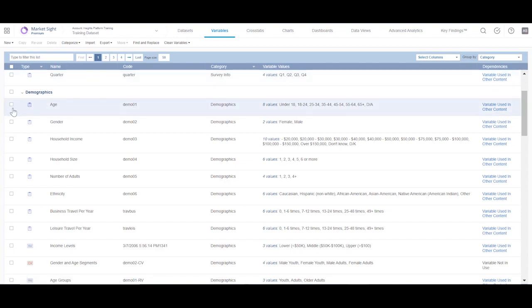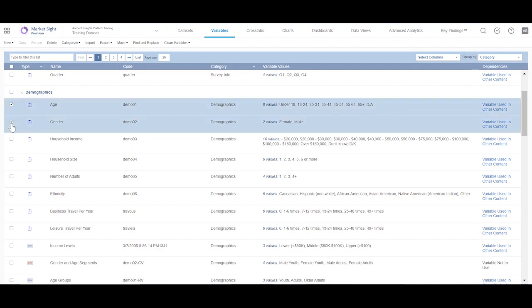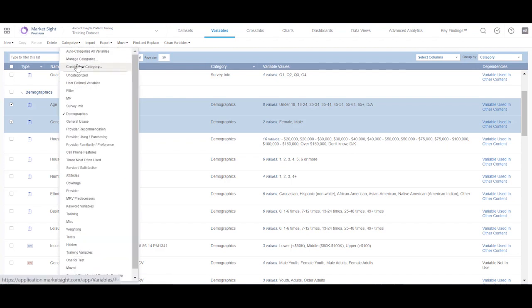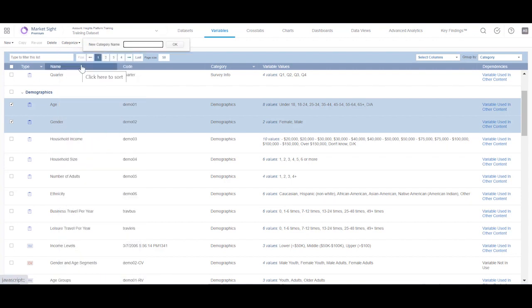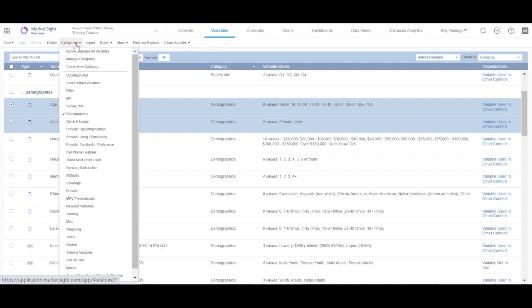To categorize any number of variables, simply select them by checking this box and then clicking on the Categorize option. If this is your first time making categories, you can enter whatever name you would find most useful. If you have already made categories, you can select an existing category to move the variable into. All categories you have created are shown by default.